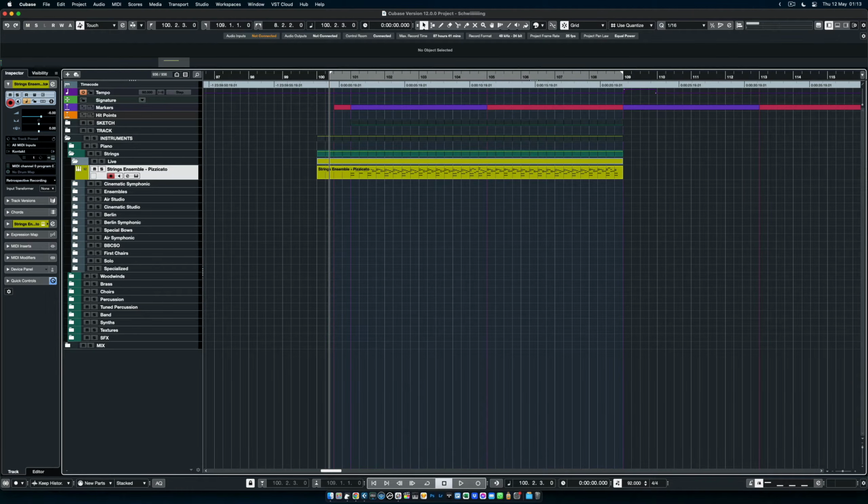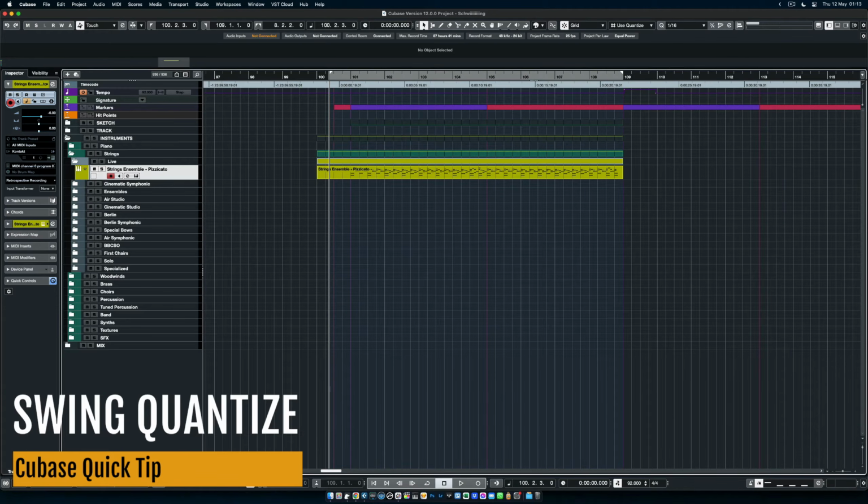At the moment, I'm writing a cue for a scene and I'm using a Cubase feature that you may not know. So I thought to make a quick video about it. It's called Swing Quantize, and it can help you bring some more interest to your rhythms.